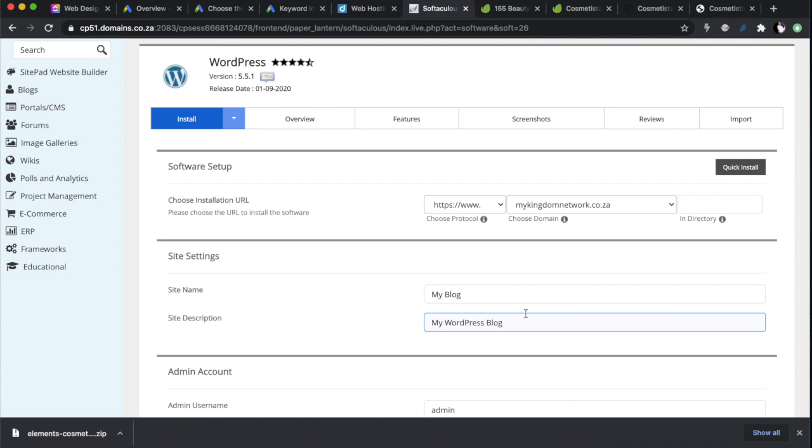Okay, so click on install now, and you're going to look for HTTPS. Make sure you install it on HTTPS, not HTTP. So you have an option for HTTP, HTTP www, and HTTPS or HTTPS www. Okay, I always go for HTTPS, so I don't need the www in front of it.